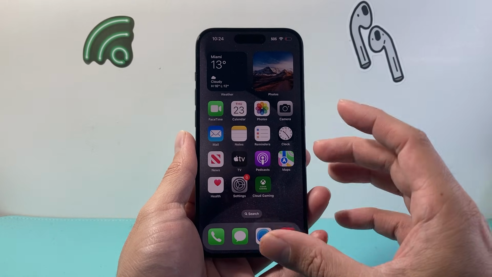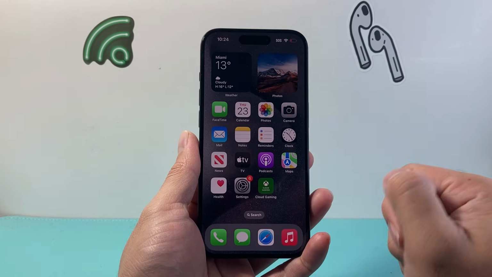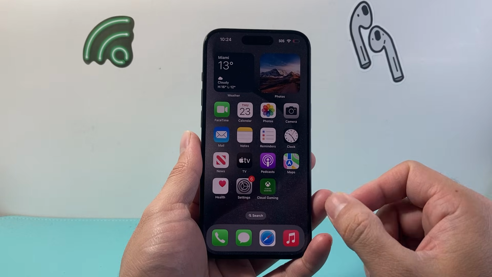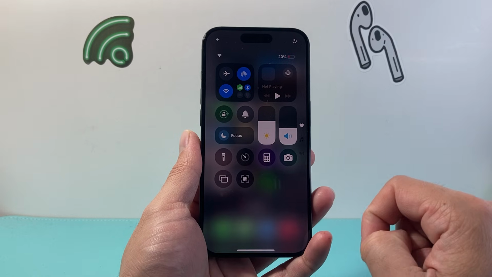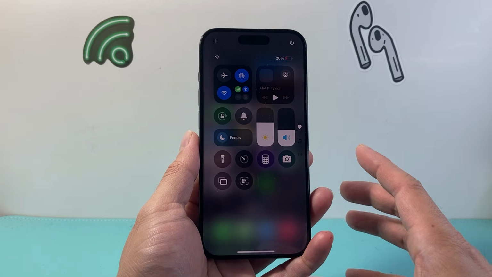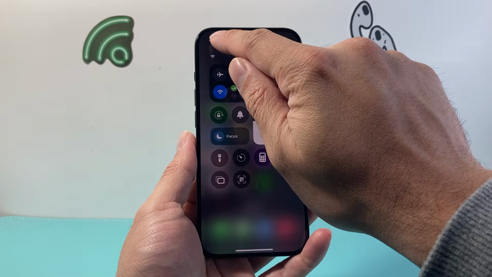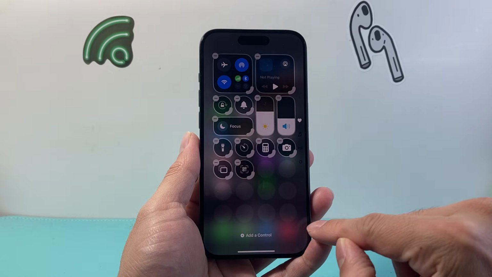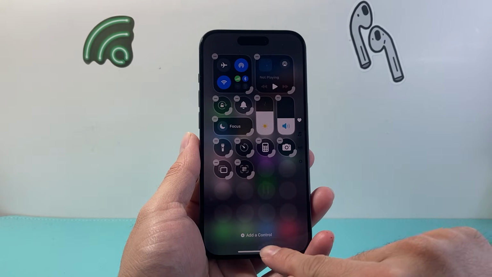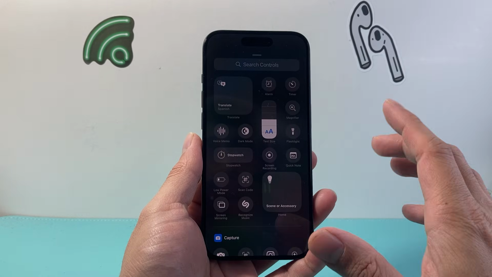So first thing is you need to go ahead and add the control that will allow you to do screen recording. So in order to do that, you're going to pull down with your finger the Control Center right here. Now once you have pulled it down, you're going to see a plus icon, and then you're going to go ahead and tap on that plus icon. From there on, you're going to see Add a Control. So you're going to click on Add a Control down here.